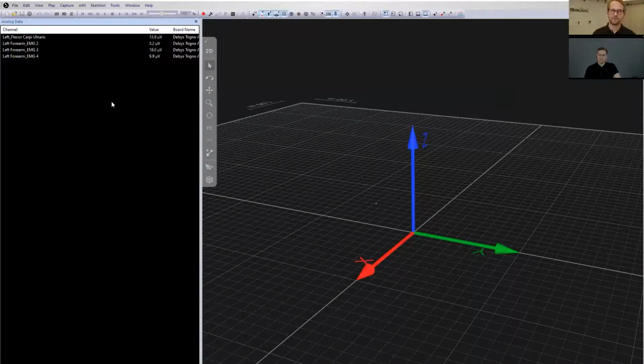So you can see that there's a lot of flexibility of things that you can control directly in the QTM software.